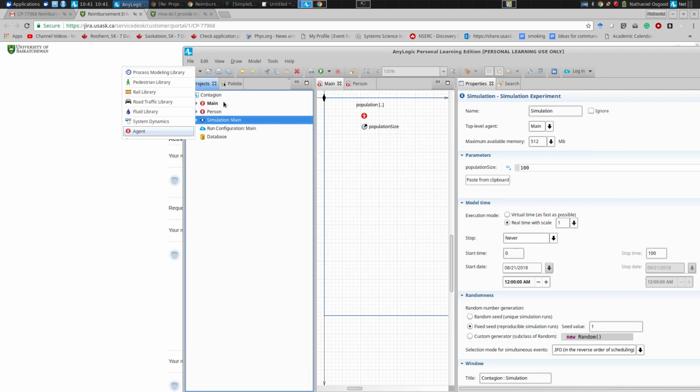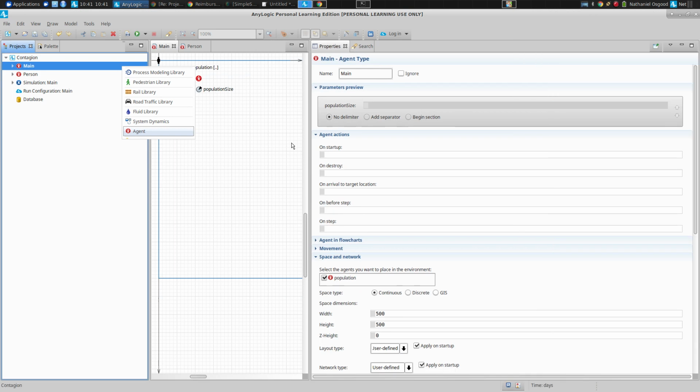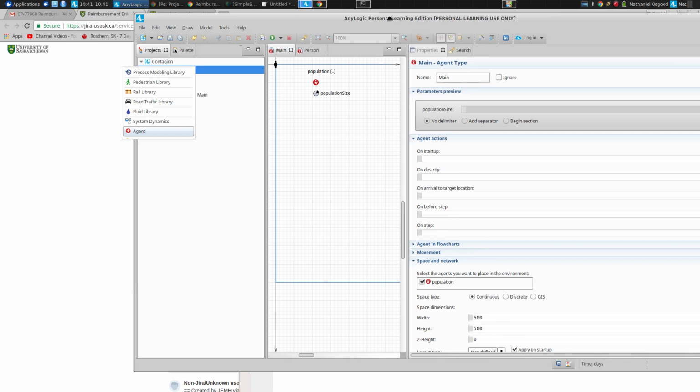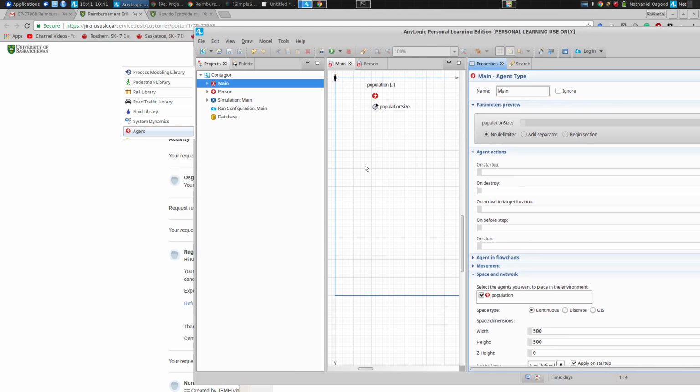Now, that's nice. If we wanted to change the size of this space, we went up to main, for example, you'll notice that if you go to main and you scroll down in the properties, there's something that says width and height. Do you see that? And you can actually change that. But let's not do that yet. I'll come back to that.